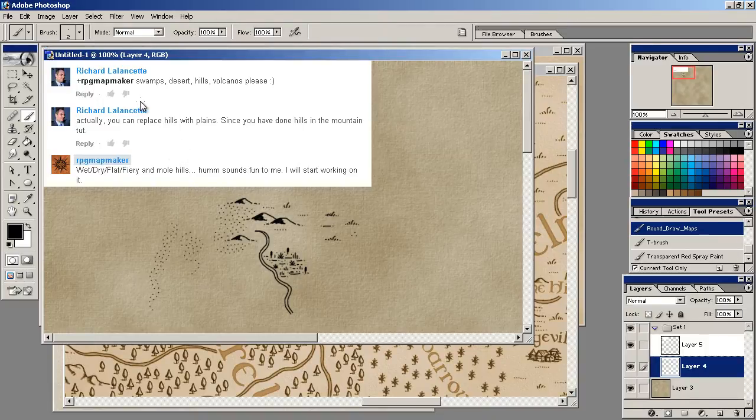So Richard wrote that he wanted to see swamps, deserts, and volcanoes, and plains, replacing hills from his first comment, because he had seen hills in a previous tutorial. So let's just go down that list.